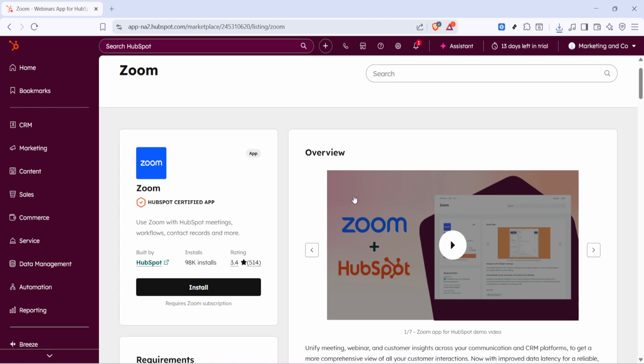Here, you can review what the integration does, common use cases, and what data can sync between the two systems. It's worth scanning this page to confirm it matches your goals, like syncing meeting attendees, creating or updating contacts, and logging engagement to timelines. When you're ready, click Install.